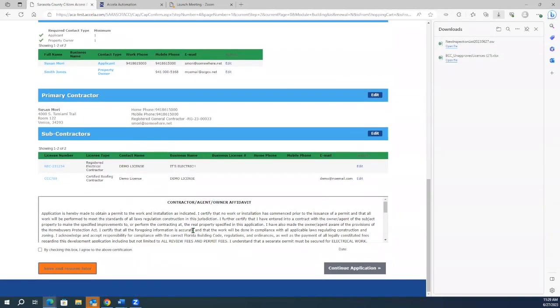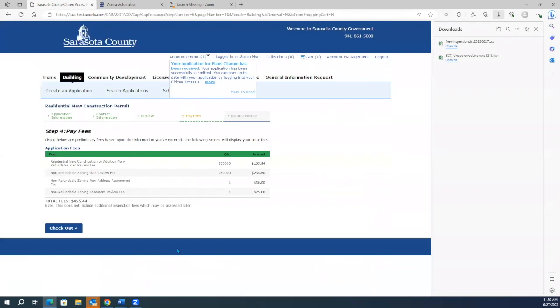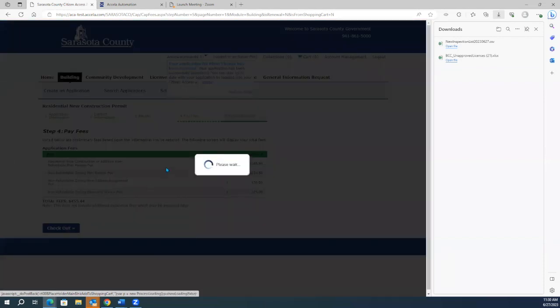We're going to go ahead and click this affidavit disclosure that you should read, and we will go ahead and continue. Okay, so the next screen that comes up is the required fees. So those must be paid at submittal. So we're going to go ahead and check out.